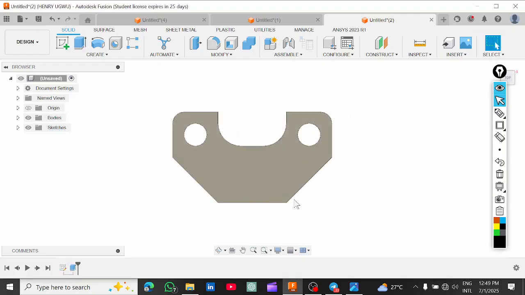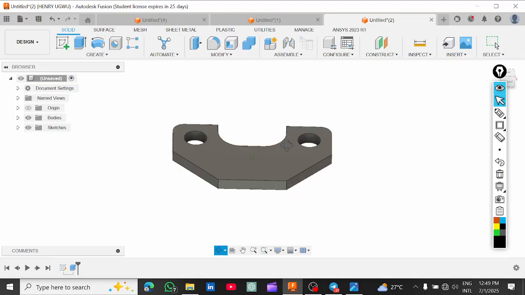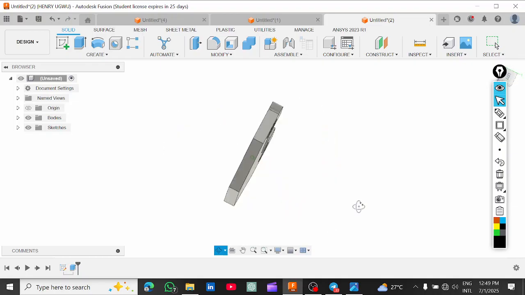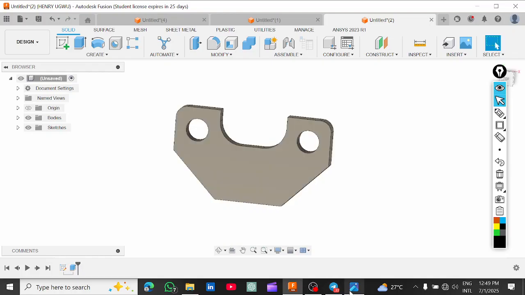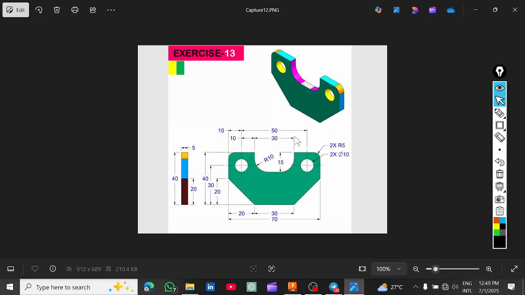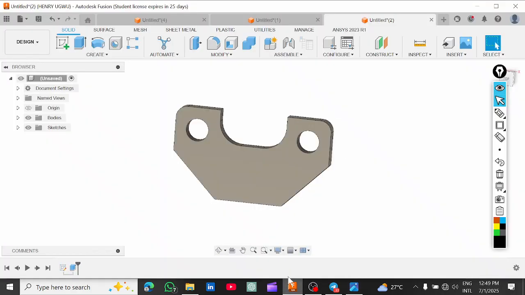So you wait for it to load. Now we have our model. Our model is now complete. This is exactly the final result, exactly what we want, which is what we have here. So you can add appearance. I can show you how to add appearance.